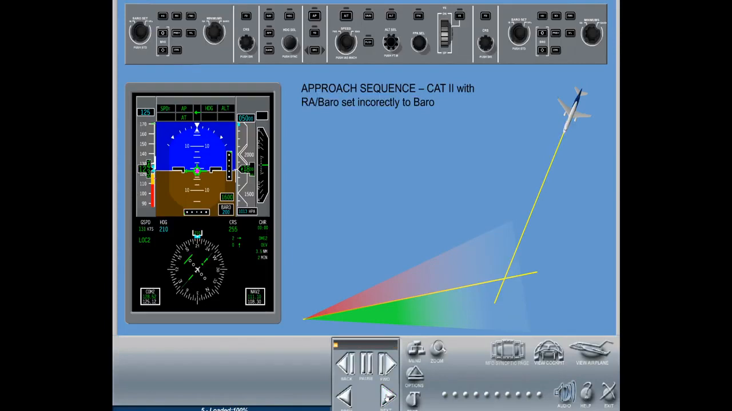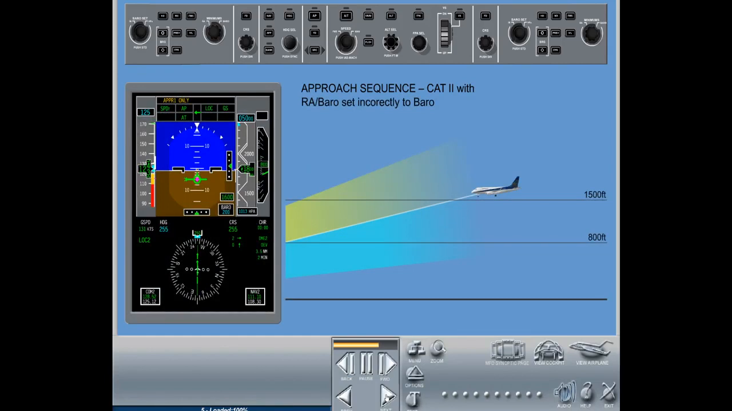Approach sequence Cat 2 with RA baro set incorrectly to baro. If RA is selected for the Cat 2 approach and the criteria is not established, for instance, one of the minimums knobs set incorrectly to baro, pushing the approach button will arm the approach 1 and the alert approach 1 only will be displayed. Above 1,500 feet, if RA baro is then correctly selected to RA, the autopilot approach status indication will change to correct Cat 2 configuration.